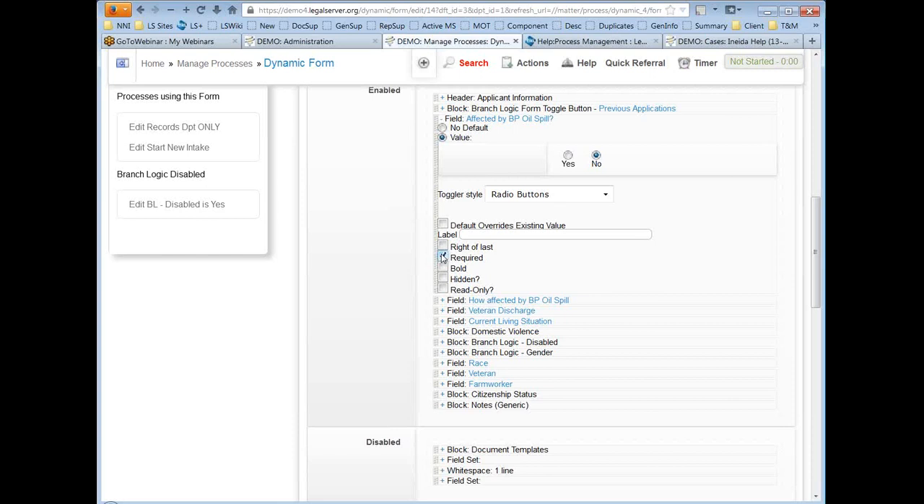Some of these are kind of obscure options that you may never use. Required is a real common one. So again, that type of thing, on our intake, we asked about the BP oil spill. It's not required. We need to make that required for whatever reason. Funding requirements, people aren't answering the question, so you want to make that required.